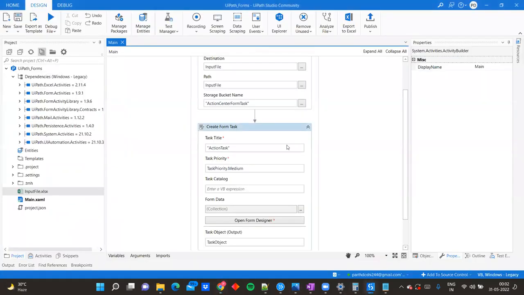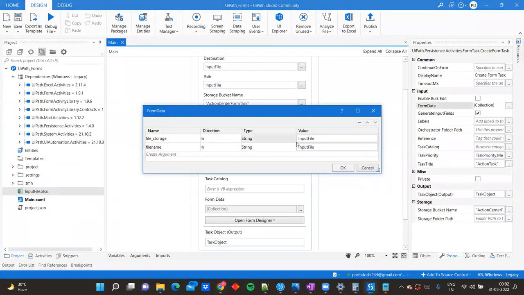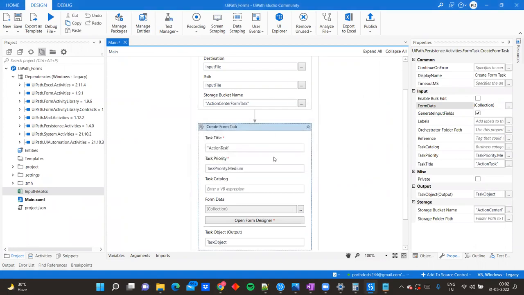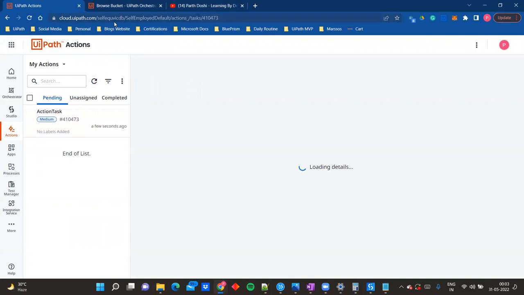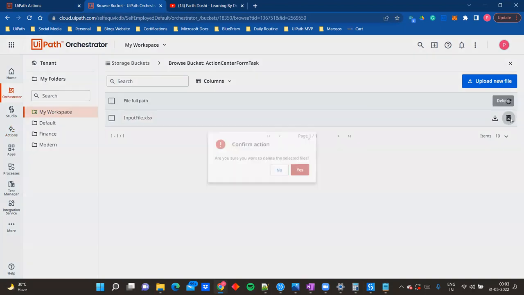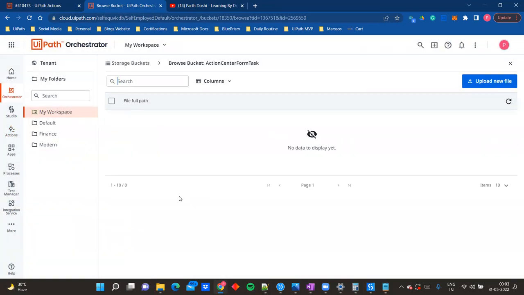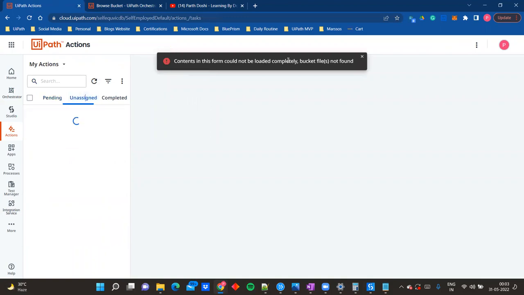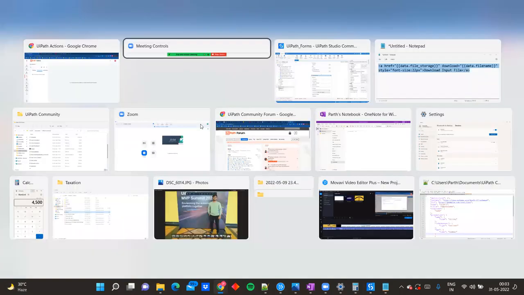Okay. Seems there is some issue with this. Let's go back to our form. Check if we are passing everything. Input file. Storage bucket file is uploaded. Browse bucket. Let's refresh this. Okay. Let's try to click it now. Okay. It's still showing this. What we will do is, since I have run it multiple times, let me delete the file from here. Input file.xlsx. And let's come over here and let us run again.